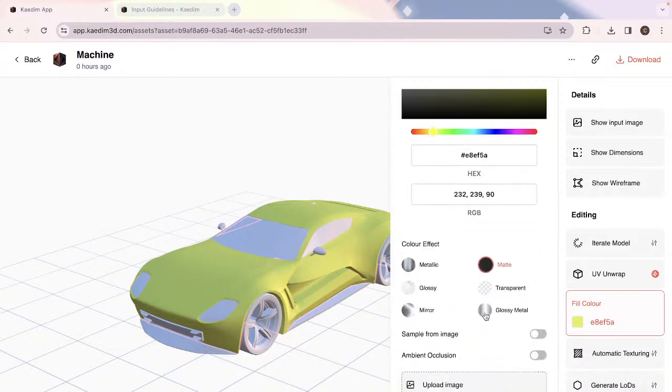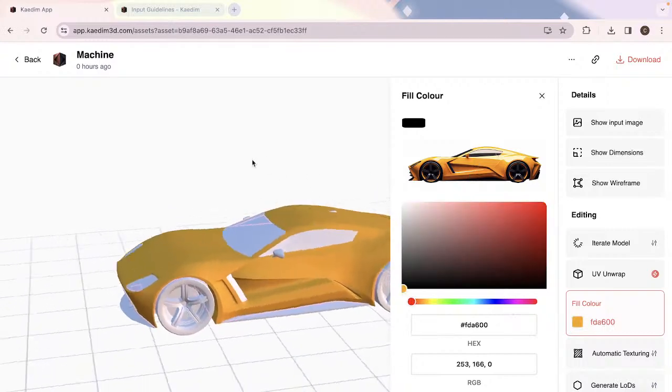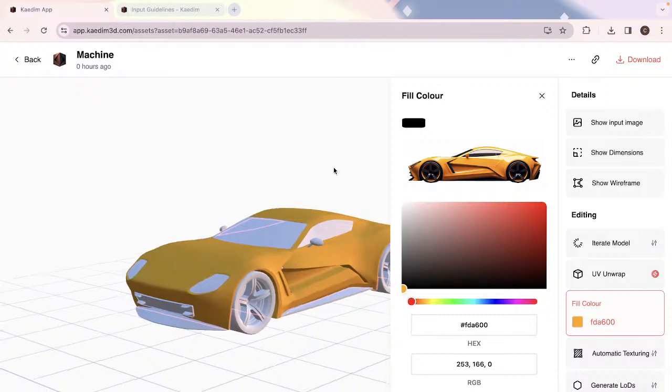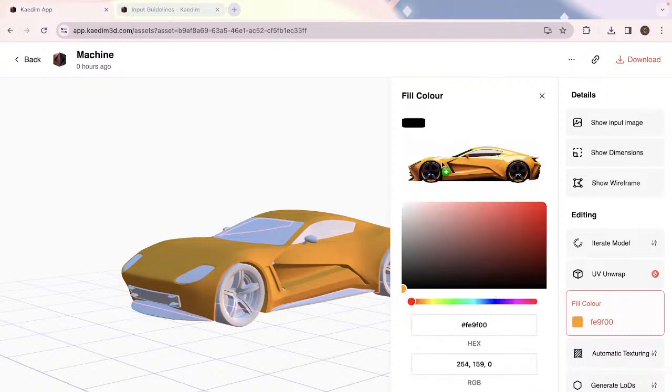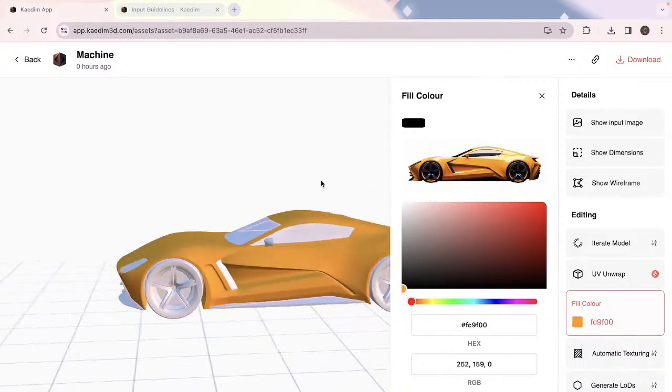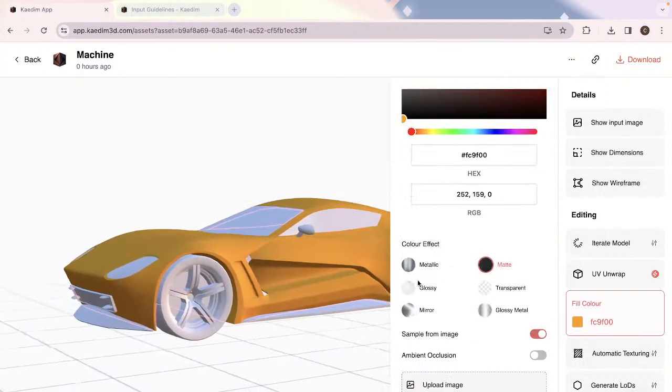And for the fill color tool, you can turn on the switch to color pick from your input image. So your image will show up here, or you can upload your own image to color pick from. And you can just click on any color within the image, and that will apply that to the mesh for you.